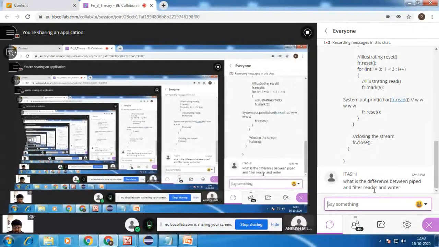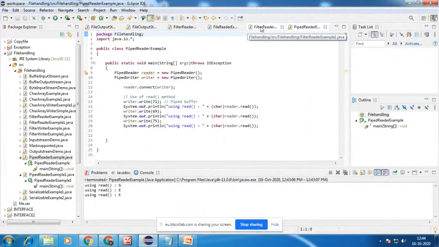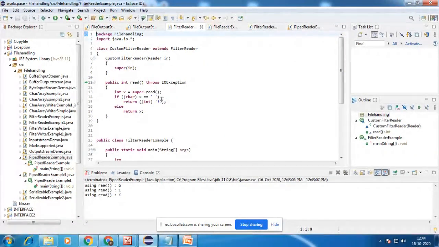So what is the difference between piped and filter? Here you are using a filter reader. In that filter reader we are filtering those characters from the number of characters. Here you want to perform the read operation, and out of that it will filter some portions of the data. Once it identifies this, then only can it filter with this. So it identifies and filters only that particular portion, some part of it.